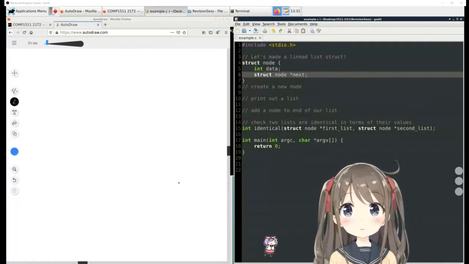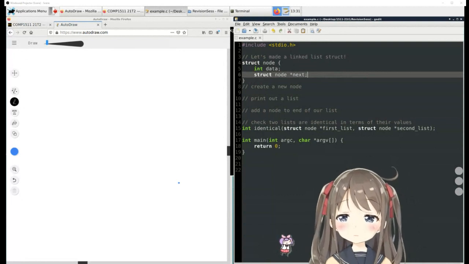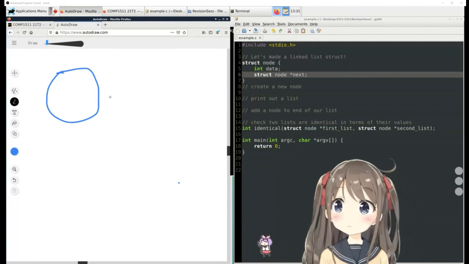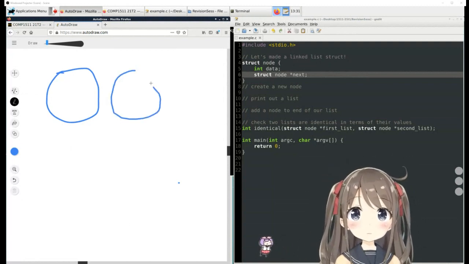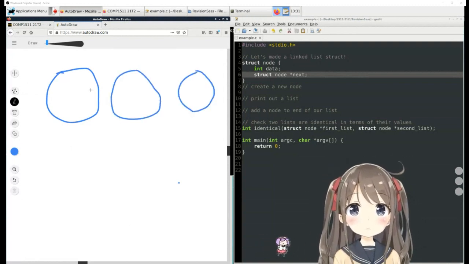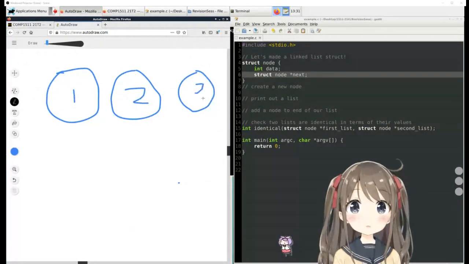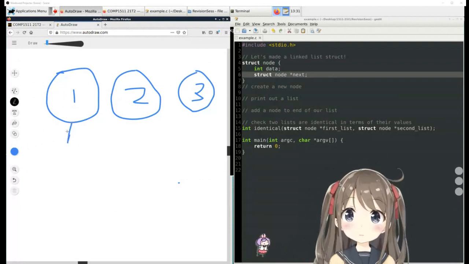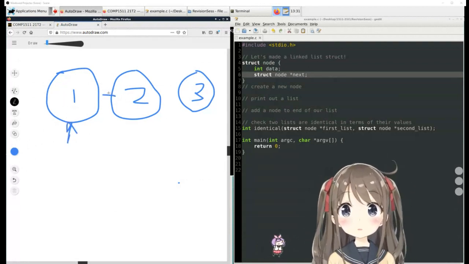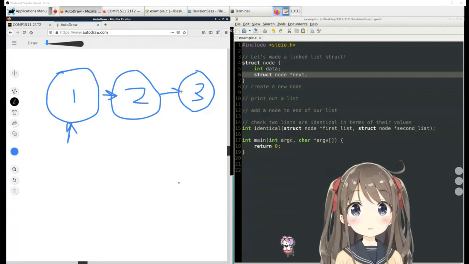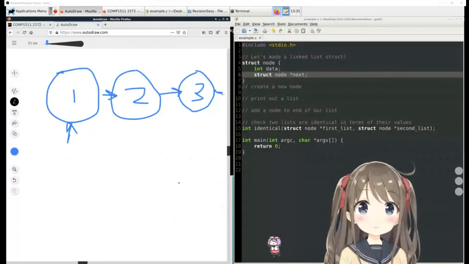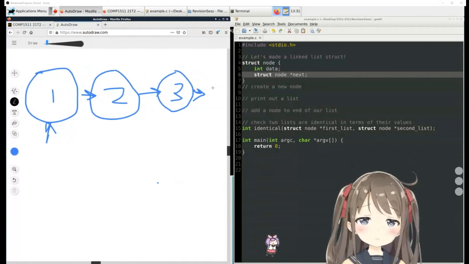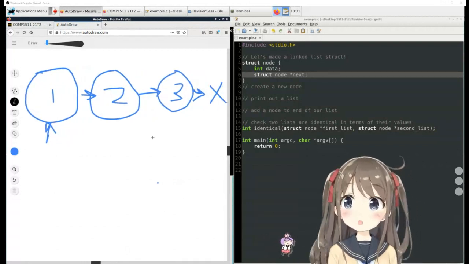So let's actually draw out one of these. Let's say we have a list from 1 to 3. So we just have 3 big bubbles: 1, 2, and 3. Then we have arrows between all of these. This is the start of our list. So that links to 2, 2 links to 3, and 3 links to null. Now, why do we link to null?